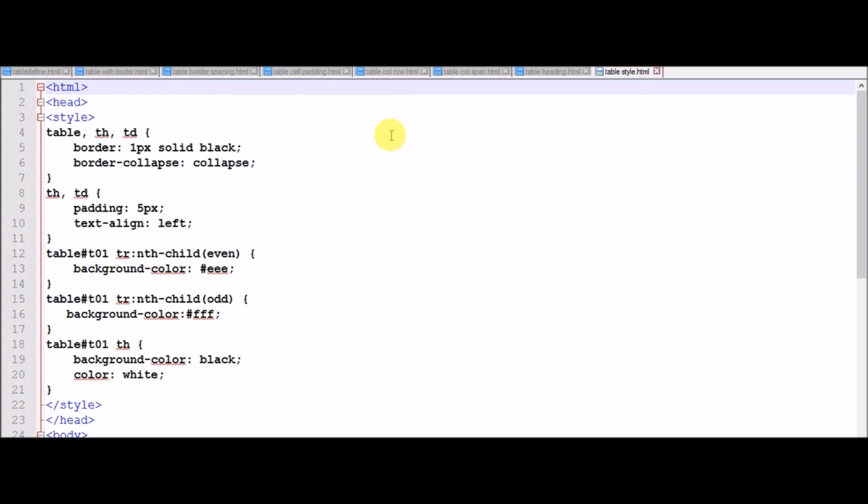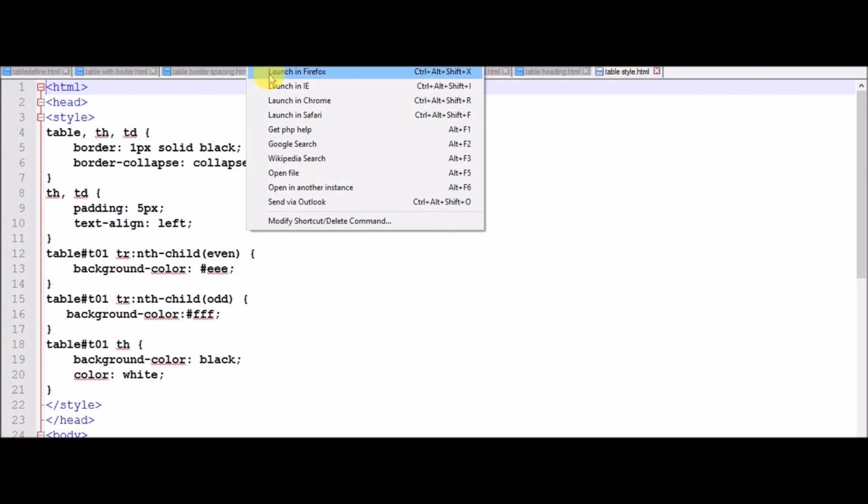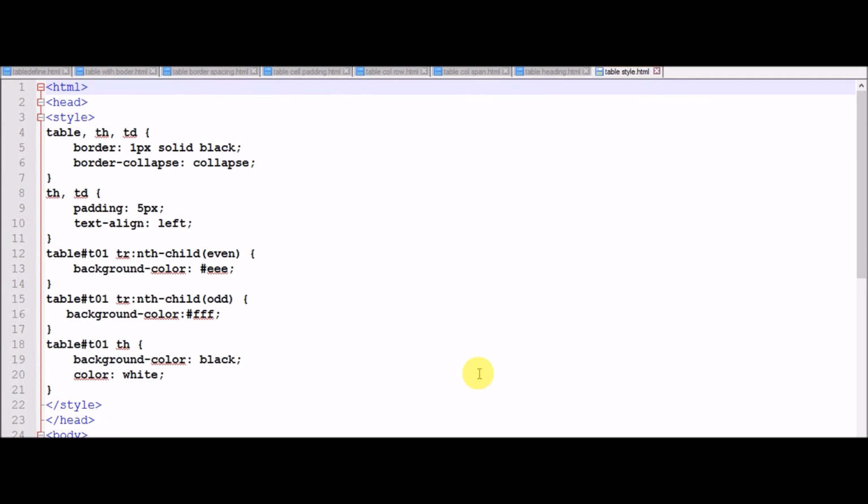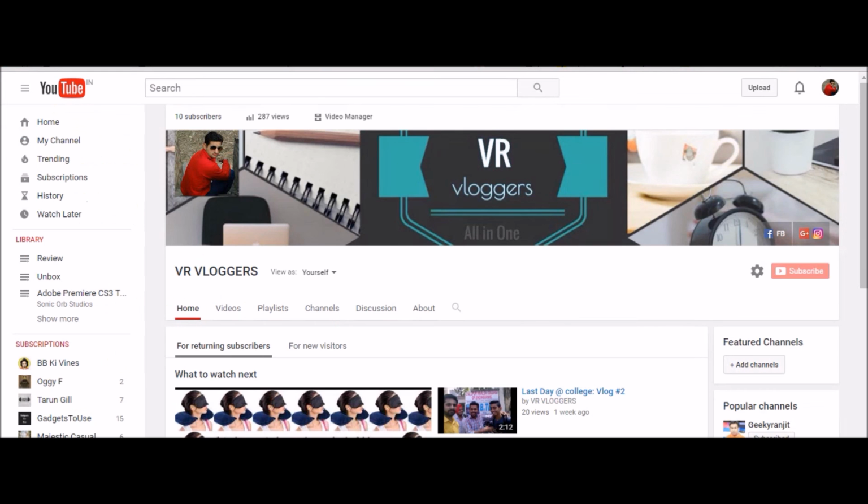Now run this. You can clearly see the heading part, which I typed is black, then some are gray, white, and again gray. So these are the tables, how you can create and do whatever you want, my friend.